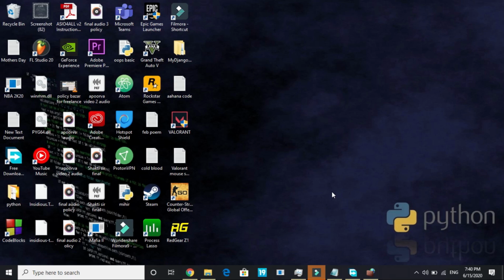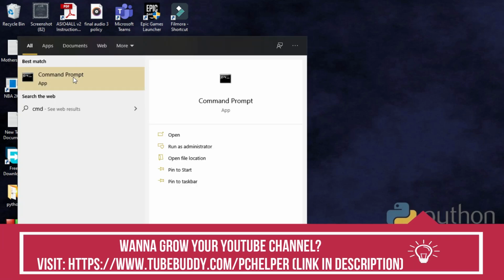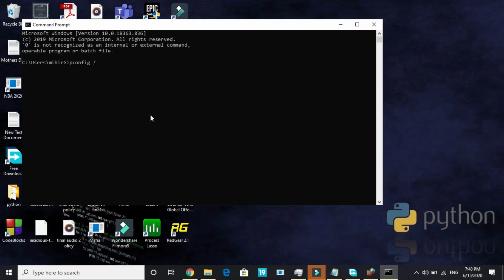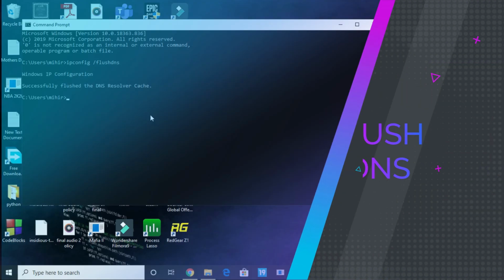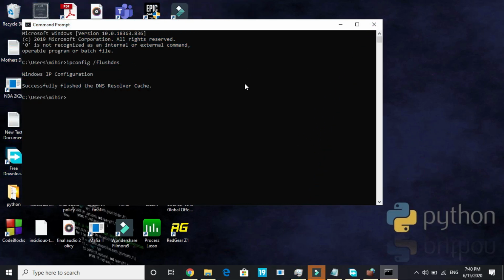Next step will be flushing DNS, and later I'll refer you some videos which might help you in improving your PC's overall gaming performance. First go to your command prompt again, and here type ipconfig space slash flushdns. Once you have typed this, press enter, and you can see it successfully flushed the DNS resolver cache. Once you have done it, your DNS has been flushed, and if the first three steps didn't work for you, it will surely help you.